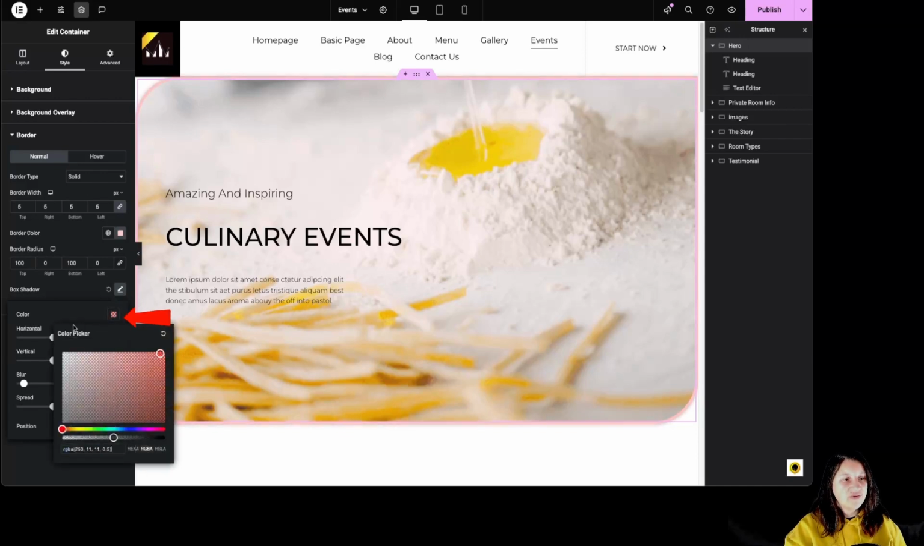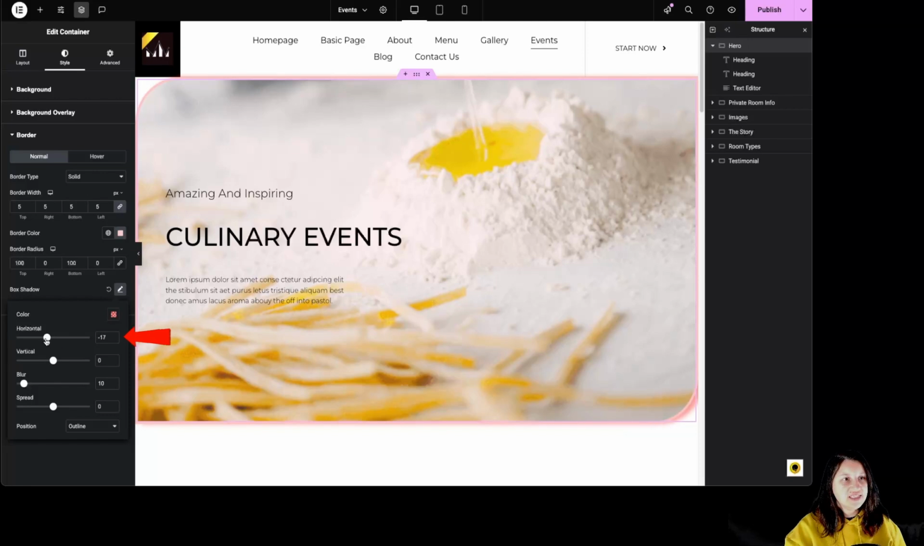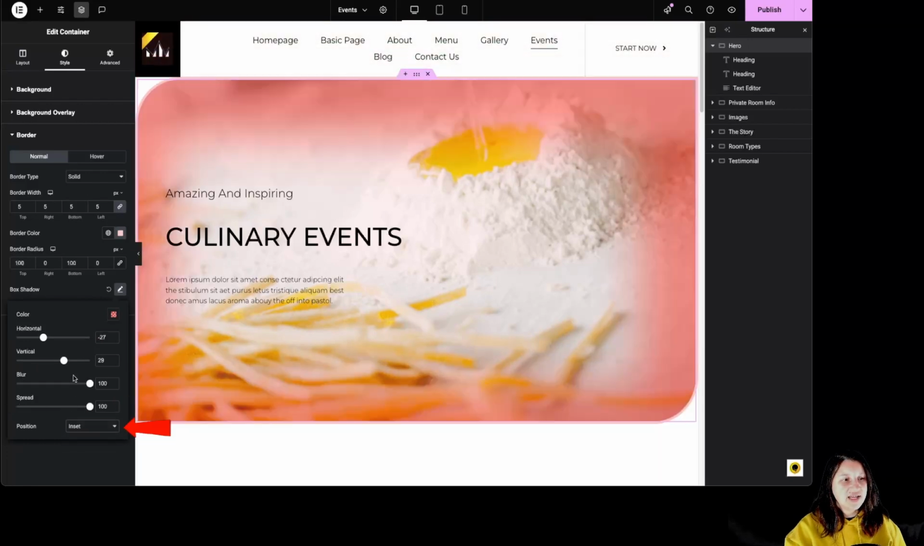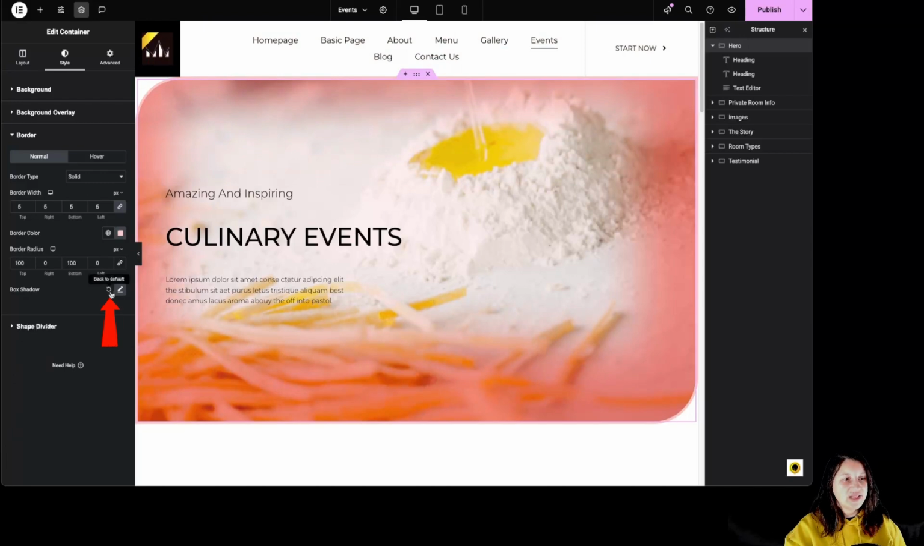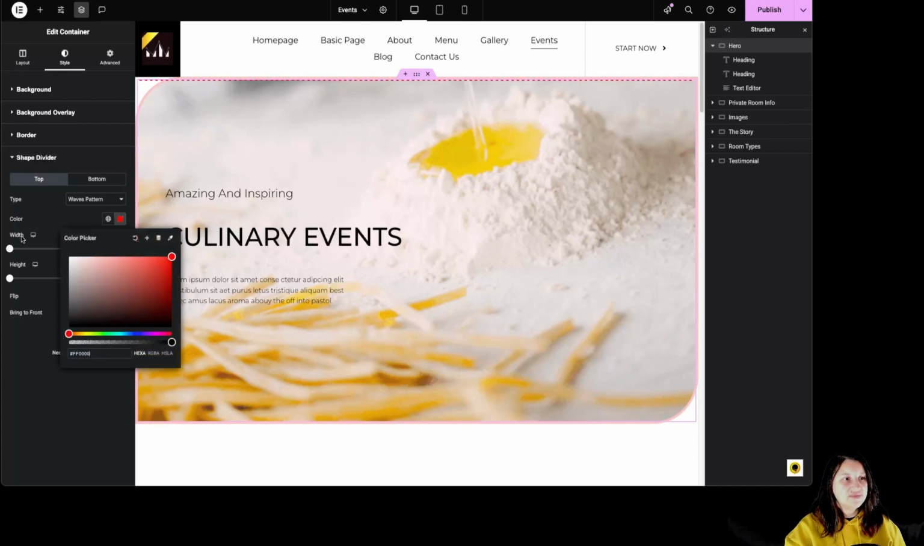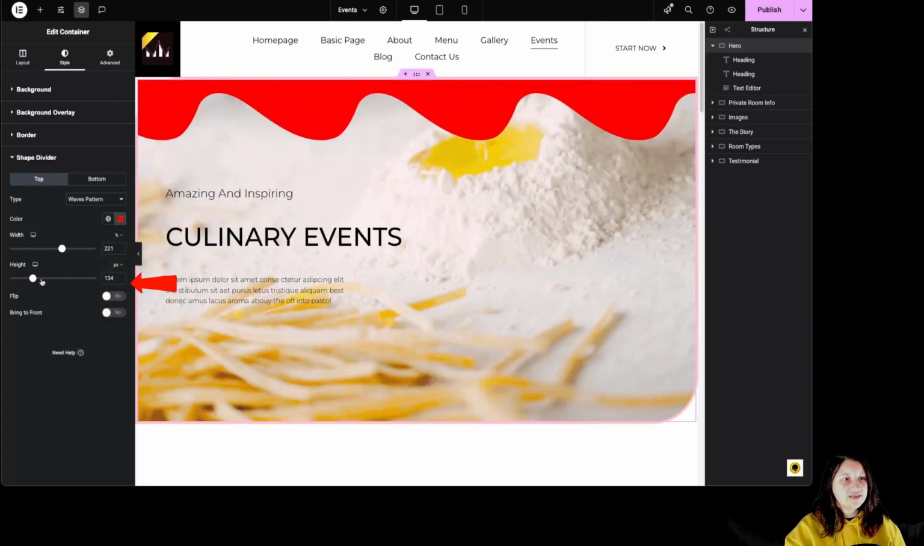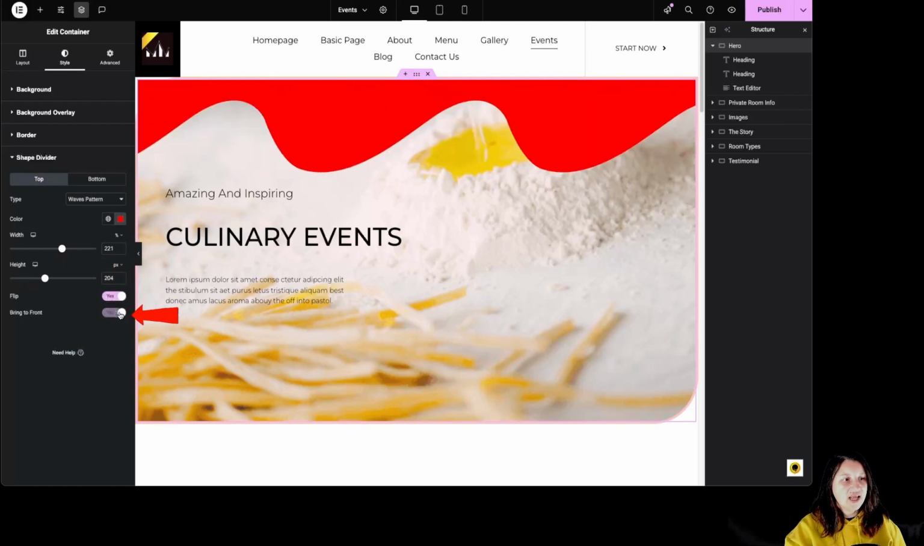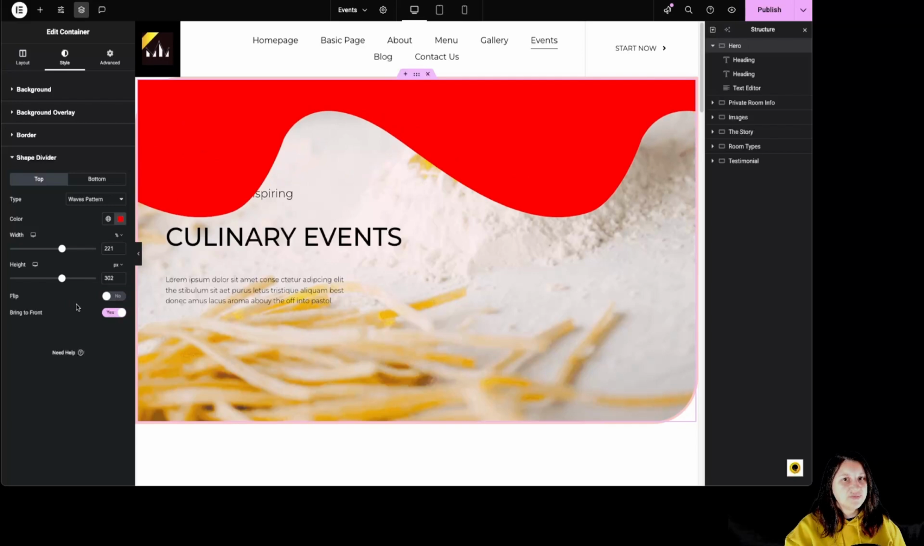We can change the color from over here, the horizontal distance, the vertical distance, the blur, the spread, and of course outline or insert. We can always click on this icon to go back to default. And we have shape dividers for top and for bottom. The type from over here, the color from over here, the width, the height. We can flip it and we can bring it to front, like so. And there are the same settings for the bottom as well.